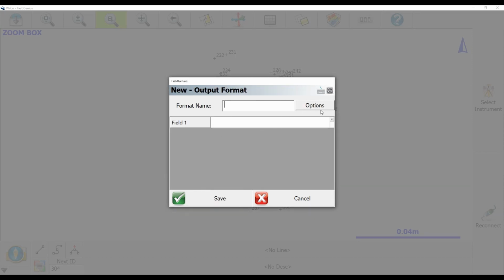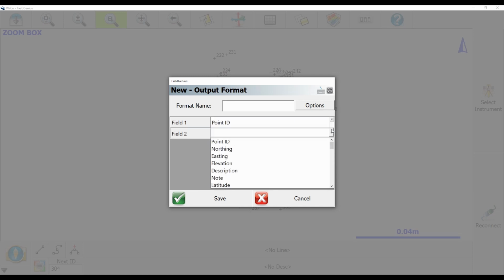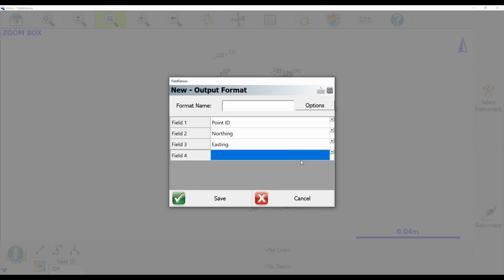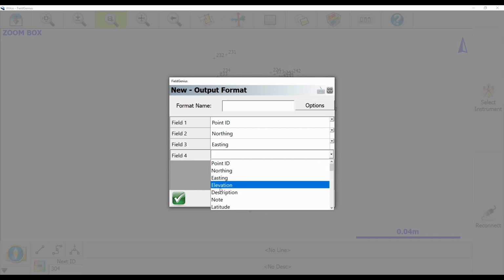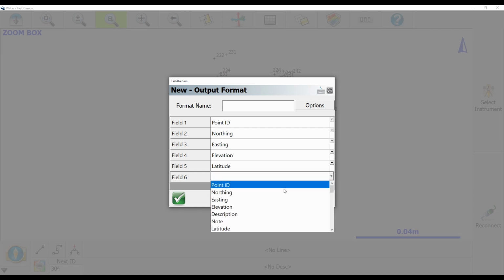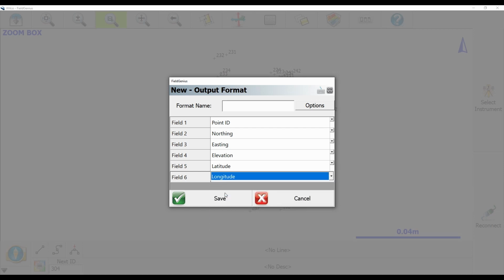That's going to open up my new format option, and what I can do is add additional fields. So I'm going to add a point ID field, and every time I select a different field, it's going to add a new field for me to add. So I'm going to add my point ID, northing, easting, elevation here, as well as some additional fields, including, let's see here, what else is here? I'm going to add my latitude, my longitude, and my ellipsoidal height here that all get pulled from my GPS.